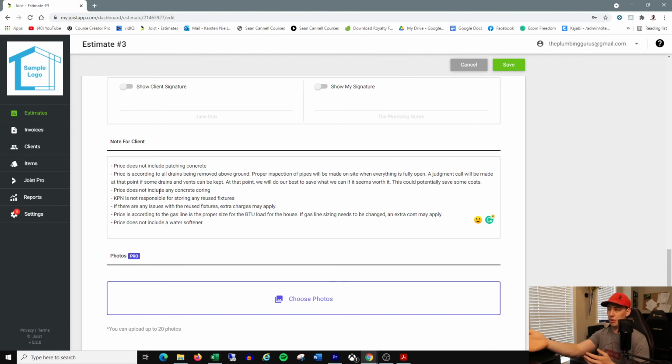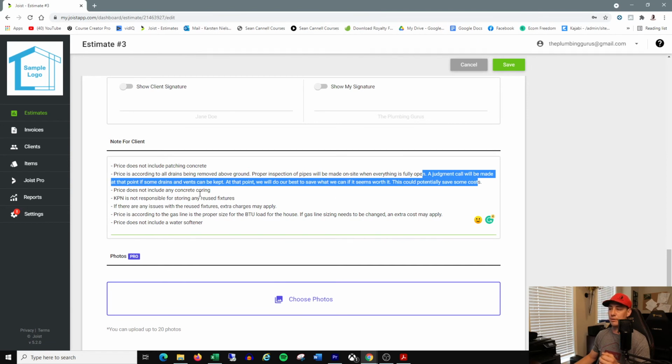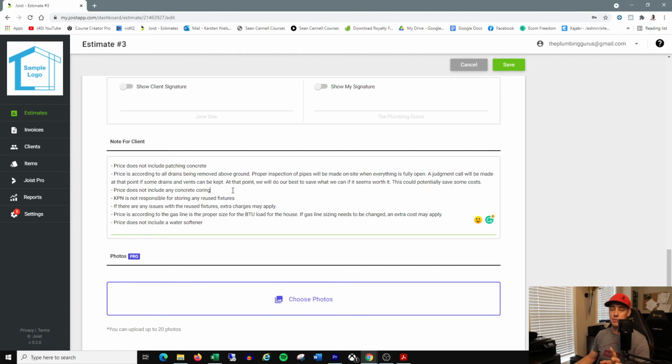So I just made a judgment call, as I stated in here. Judgment call will be made at the point of the drains. Vents can be kept. I didn't keep any drains. I pretty much ripped everything out because it had to be, and it's just nicer to have the new stuff, especially with a big renovation like that.